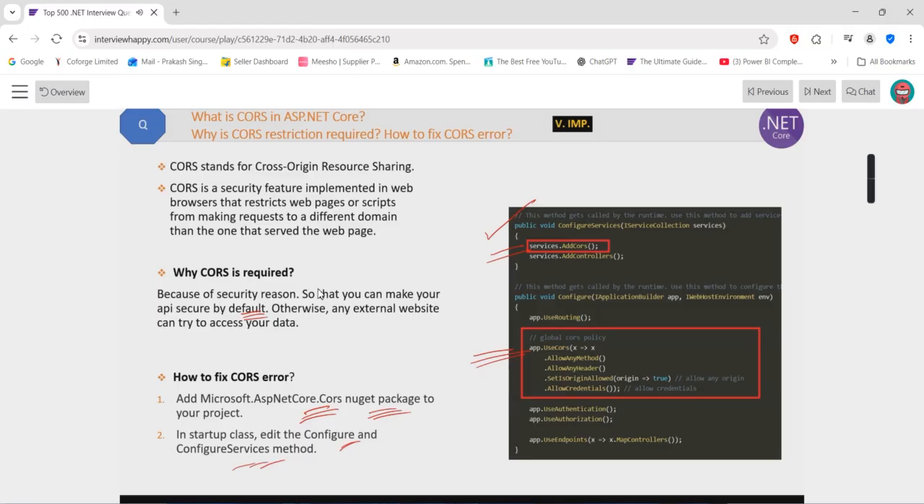Okay, so that's how we will fix the CORS error. So now you know what is CORS, why it is required, and how to fix it if you do not need it.